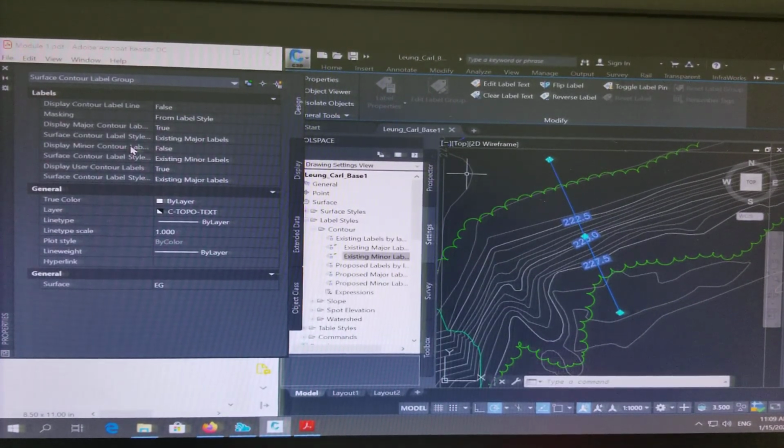How do you make properties show this window again? MO enter, properties. Yeah, you can go MO, you can go PR, or you can go CH. They all will open this window. I prefer MO because they're closer on the keyboard, and I type it faster. It saves time, but it's up to you to type whatever you want.